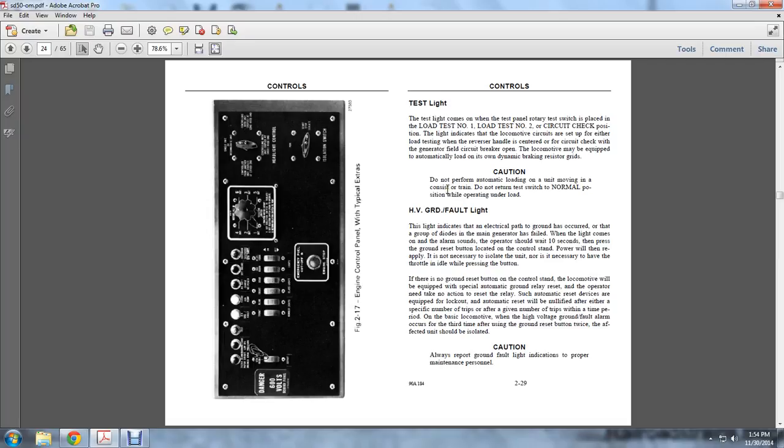The HV ground fault light. The light indicates an electrical path to ground has occurred, or the ground group of diodes in the main generator has failed. If the light comes on or the alarm sounds, the operator should wait 10 seconds and press the ground reset button located on the control stand. Power reapplication is then necessary, or to isolate the unit, it is necessary to have the throttle in idle while pressing the button.